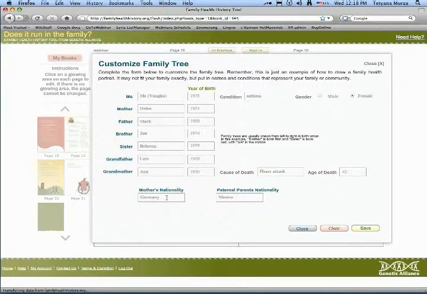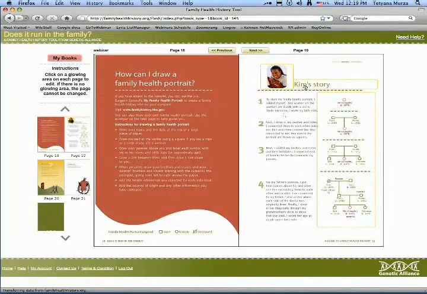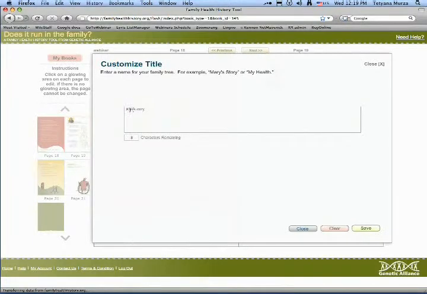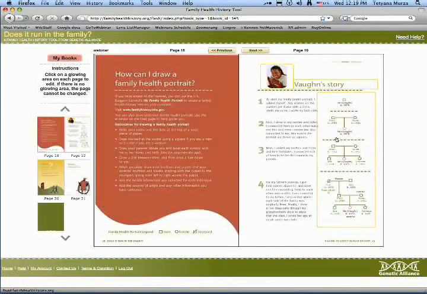And I'll put in nationality here. And save. You do have to go up and change the name up top to your me character to reflect what you put in the pedigree. So it's not going to be exactly your family, but you can put in some familiar names to get you started.